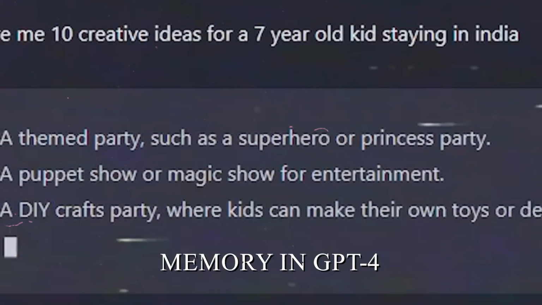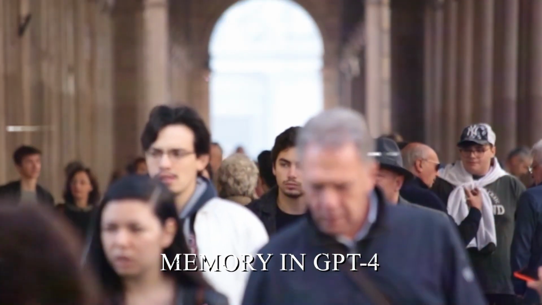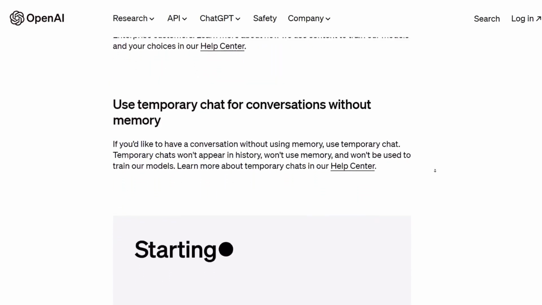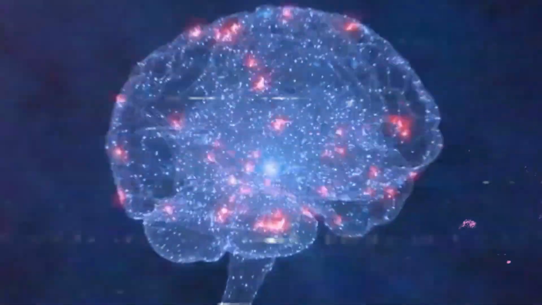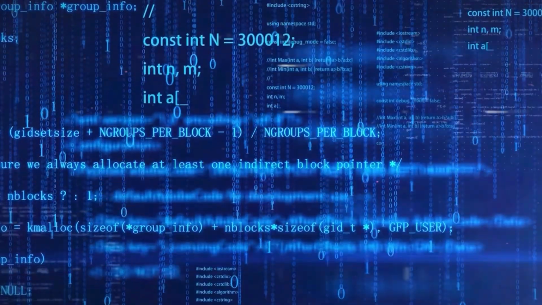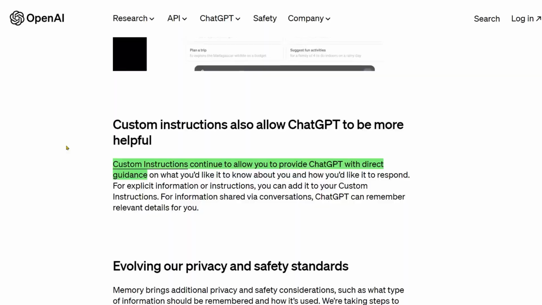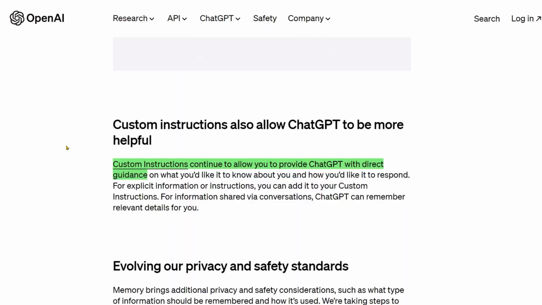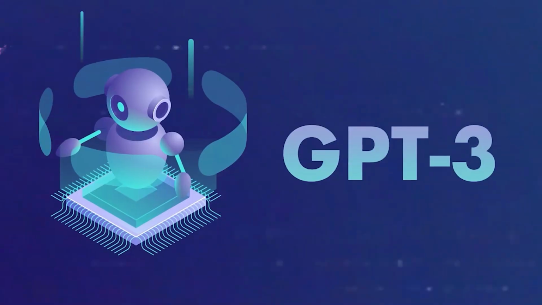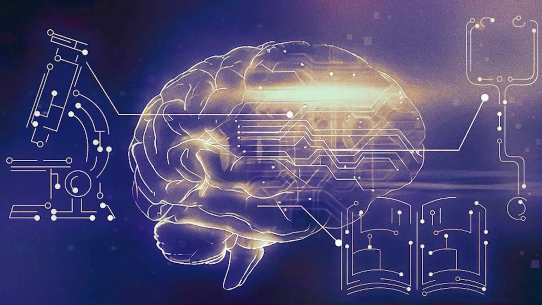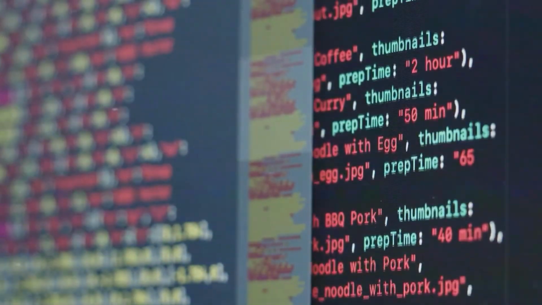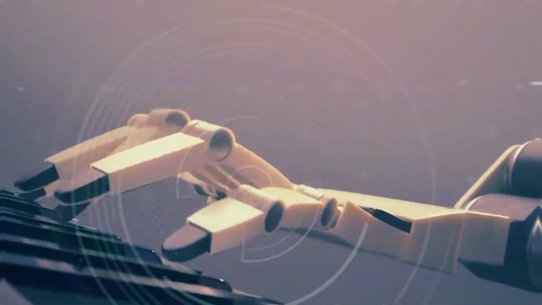Overall, the introduction of memory in GPT-4 is a step in the right direction, making conversations more personalized and efficient. Users can expect more updates and improvements in the future as AI technology continues to evolve. In a world where data privacy and security are paramount, OpenAI's commitment to transparency and user control sets a new standard for AI technology. By empowering users to shape their digital interactions in real time, OpenAI is paving the way for a future where technology truly works for us, adapting to our needs and preferences with unprecedented flexibility and ease.